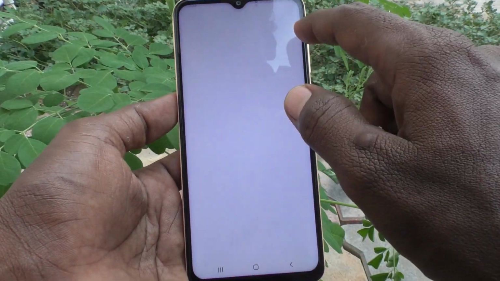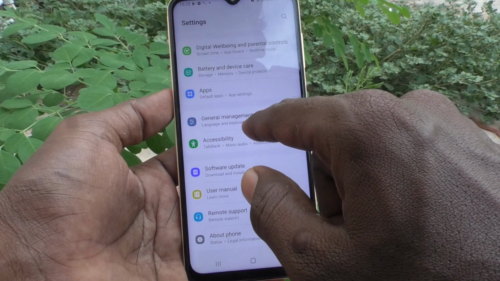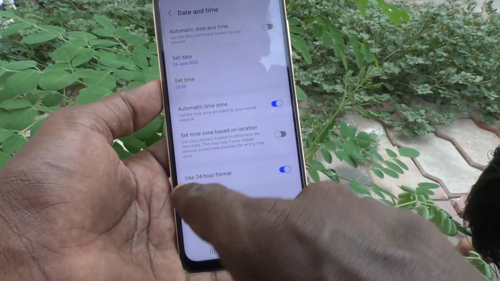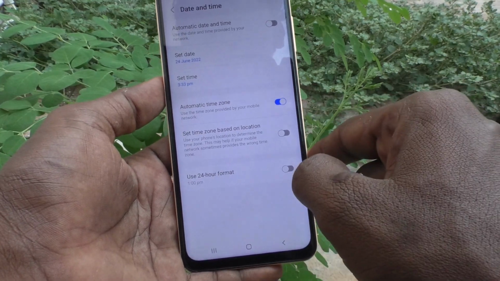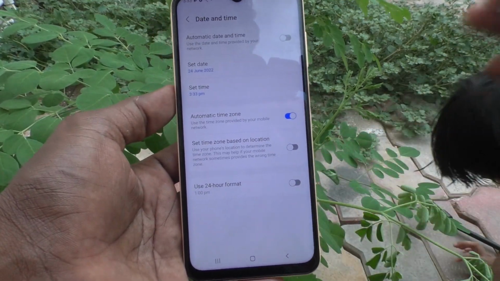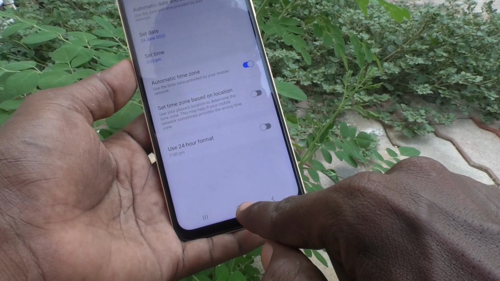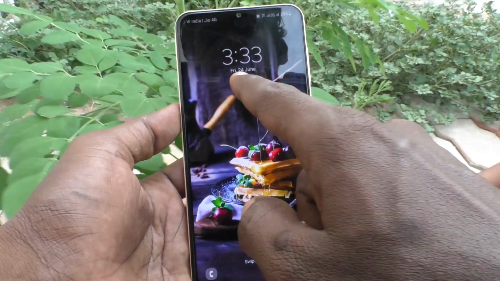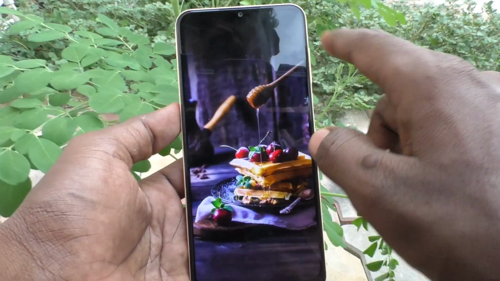If you would like to use the 12-hour format only, again go to the settings and click on General Management and click on date and time and turn off this button, use 24-hour format, so only 12-hour format will be followed. Go to the home page and check it now. Yes, 12-hour format is now followed.